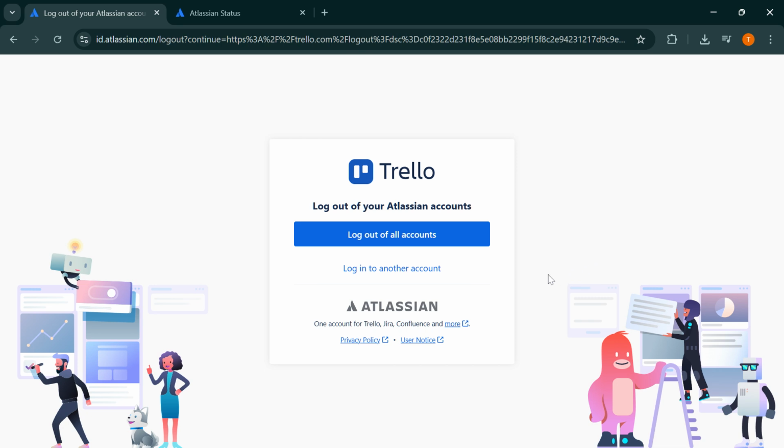You should also double-check that your browser is fully updated. An outdated browser can sometimes cause authentication errors. Go to your browser settings and check for updates. Install any available updates, then restart your browser before trying again.